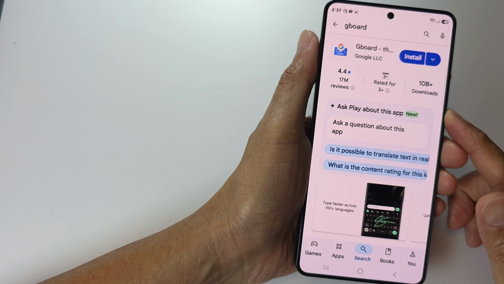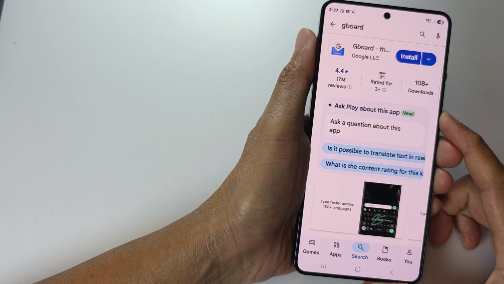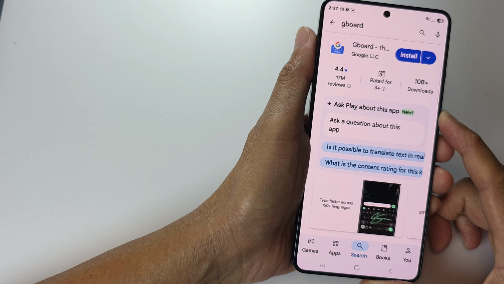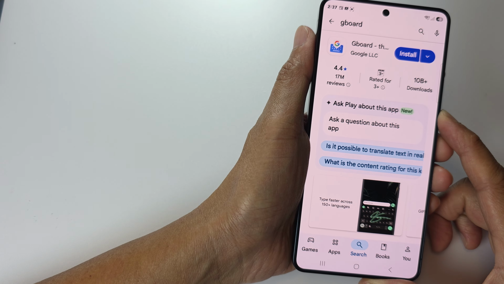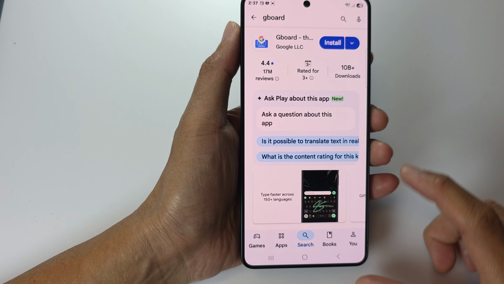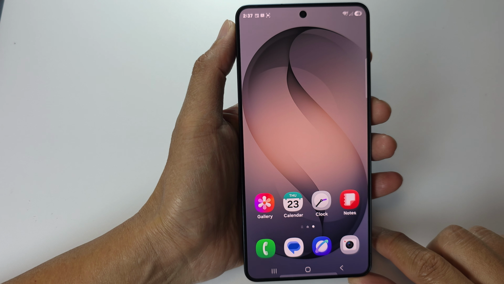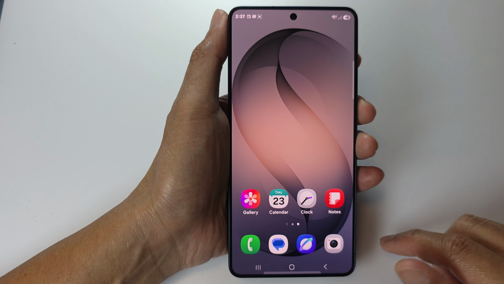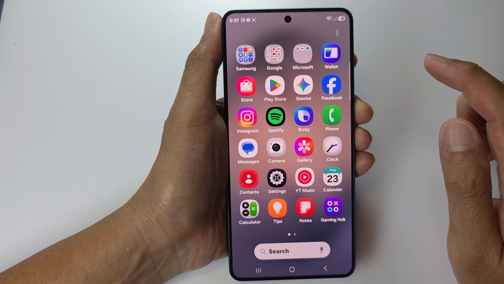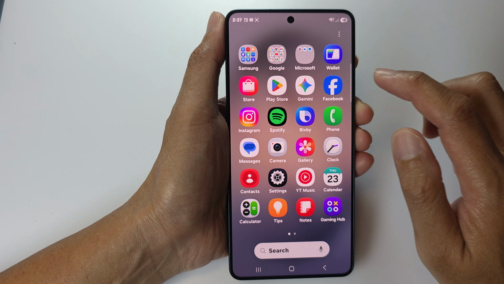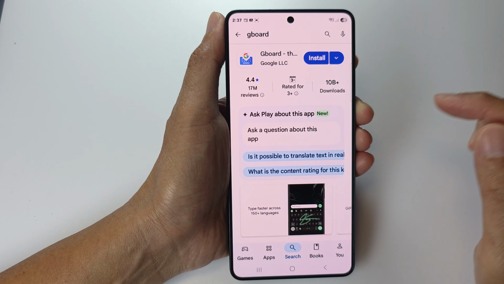How to install and set Gboard as default keyboard on Samsung Galaxy S26, S26 Plus or Ultra. First, tap on the home button to return back to the home screen. Then swipe up to go into apps screen. And in here, open up Play Store.